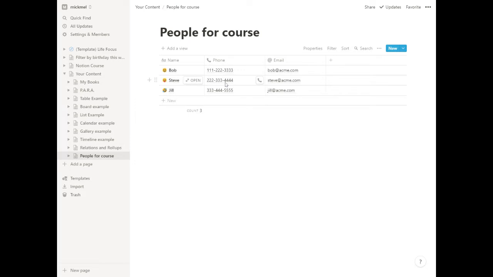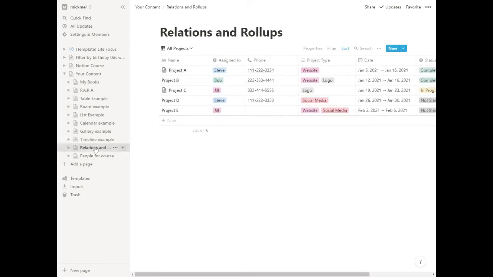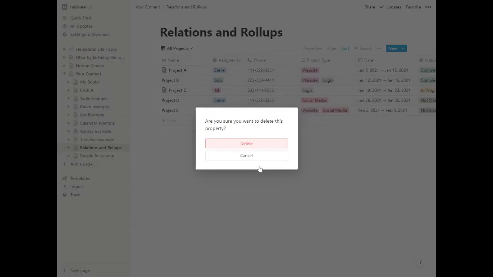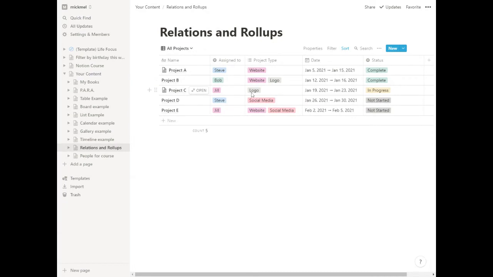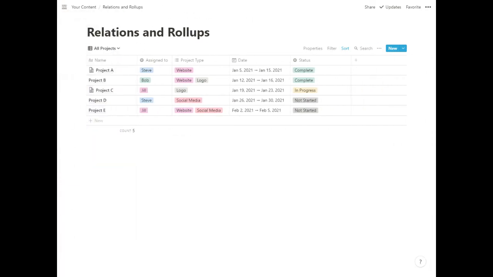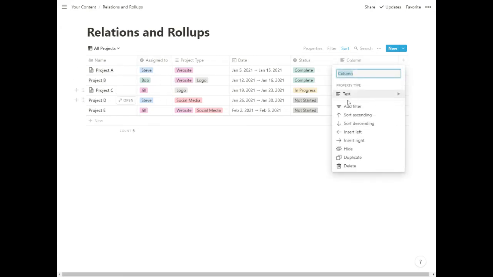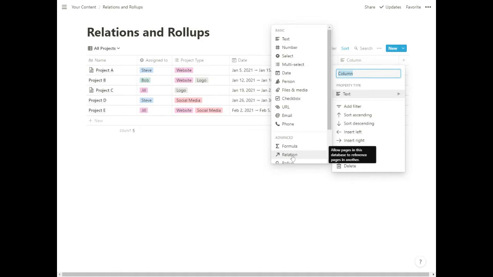So I have Steve's phone number in one place, but I still want to show it when I'm in this page. I want to see his phone number here. So we're going to do things a little bit different. We're going to take this phone number category out completely, and we'll leave the assigned to for a little while. Actually, we'll collapse this to give us a little more room here. What we're going to add instead now, we're ultimately going to replace assigned to with a relation. So we'll say the type, instead of text, is relation.